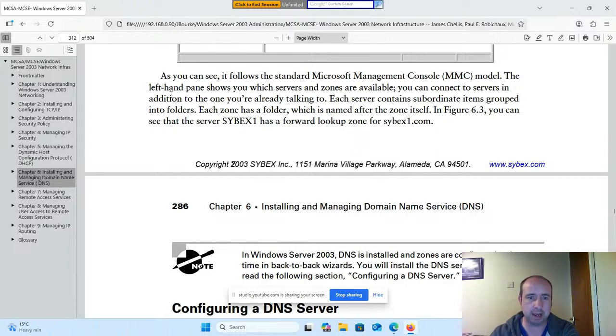The left-hand pane shows you which servers and zones are available. You can connect to servers in addition to the one you're already talking to. Each server contains subordinate items grouped into folders. Each zone has a folder which is named after the zone itself. In figure 6.3, you can see that server SYBEX1 has a forward lookup zone for sybex1.com.